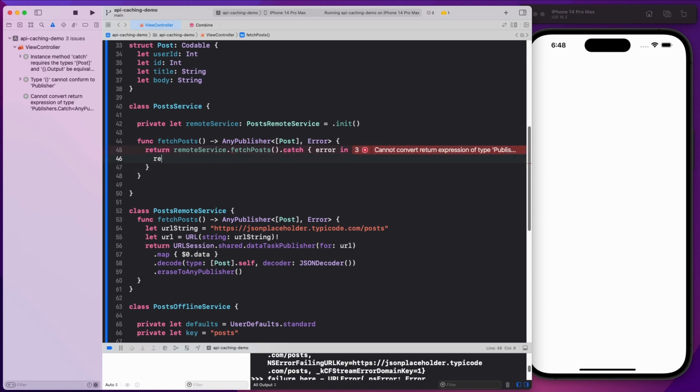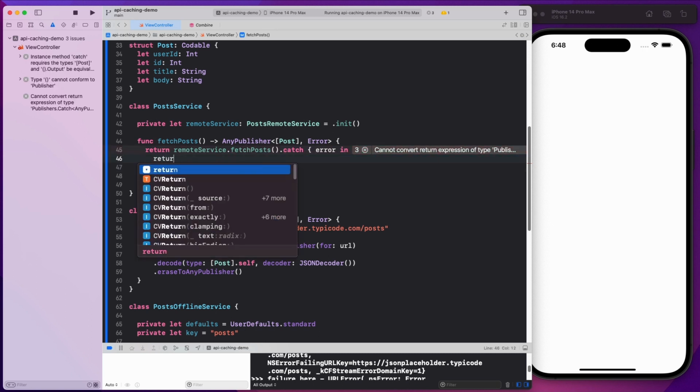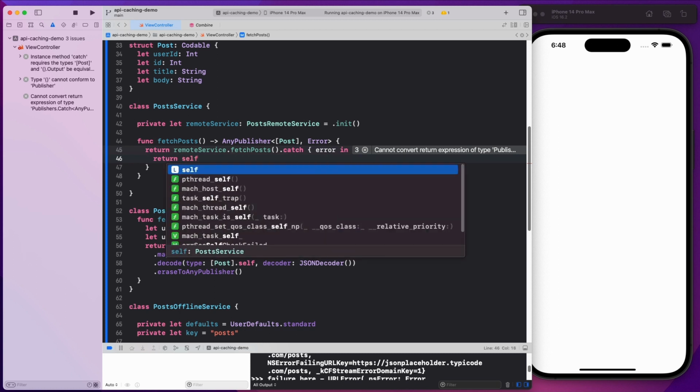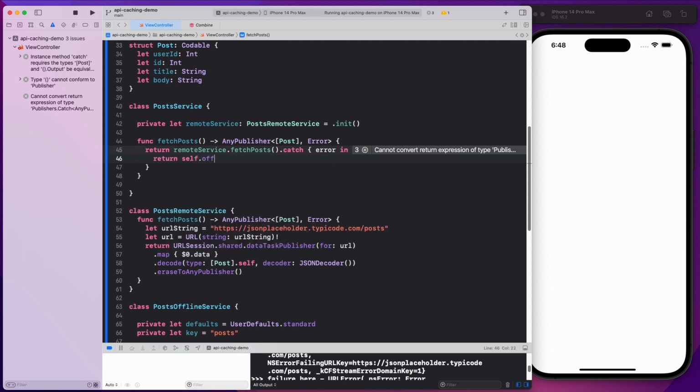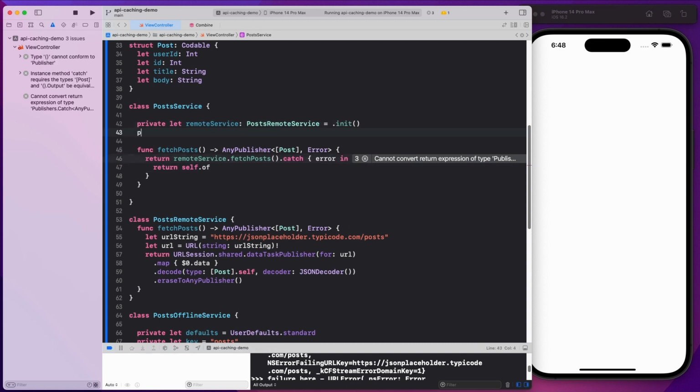So we're going to return self.offlineService. Okay, do we have the offline service? No, we don't. So let's do that right now. Let offlineService equal PostOfflineService init. We're going to return self.offlineService.getOffline. Okay, so Command B to build.